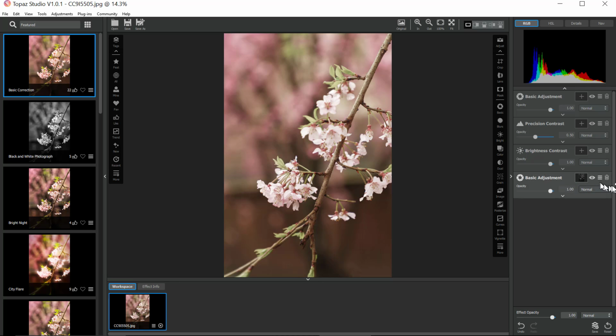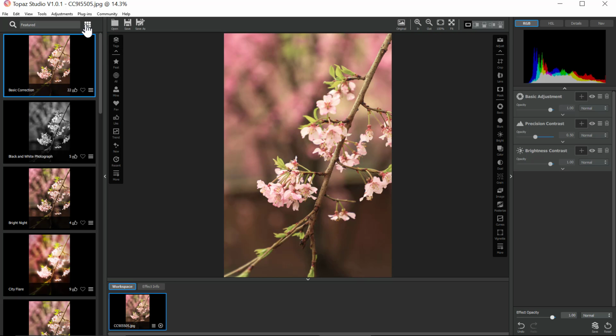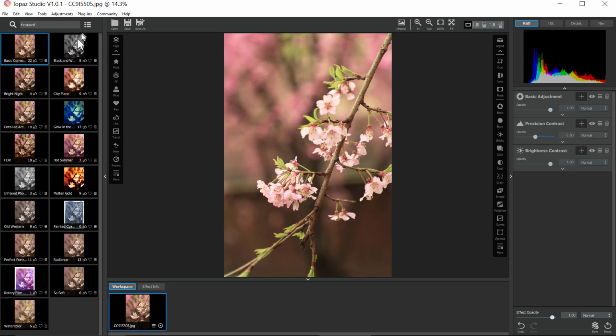And yes, if you're wondering, it does support raw files as well. And so we have our presets, and it's kind of cumbersome to scroll through here, so I can see a lot of them at once if I choose this other mode, or I can go back if I want a bigger thumbnail. Your choice.